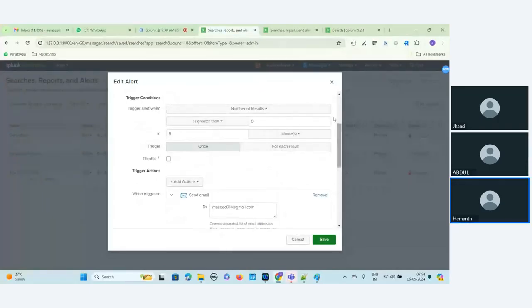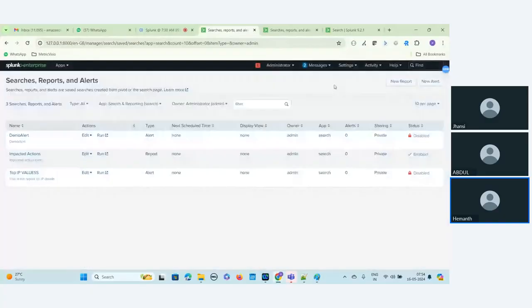Correct. Whenever an alert is created, or whenever that search criteria is satisfied, that time the alert will be created with that search result. Exactly. Correct. That time the alert will trigger. The alert will be created, but the alert count needs to be increased, right?